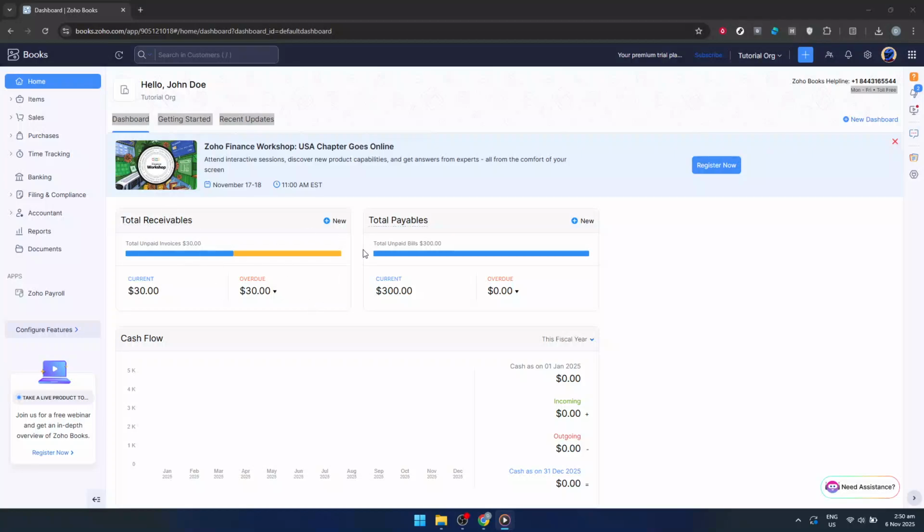In today's video, I'm going to teach you how to add a new bank account in Zoho Books. Whether you're new to Zoho Books or just need a refresher, this guide will help you add your bank account seamlessly, ensuring that your financial records are up to date and accurate.